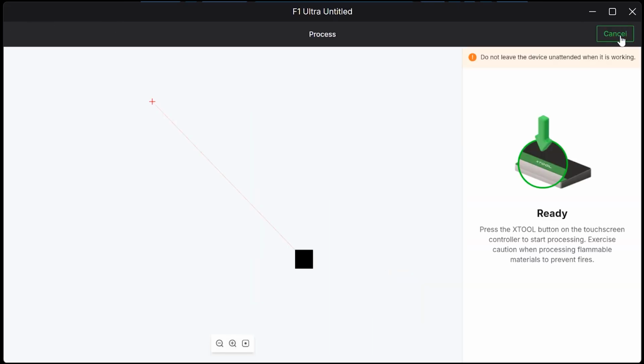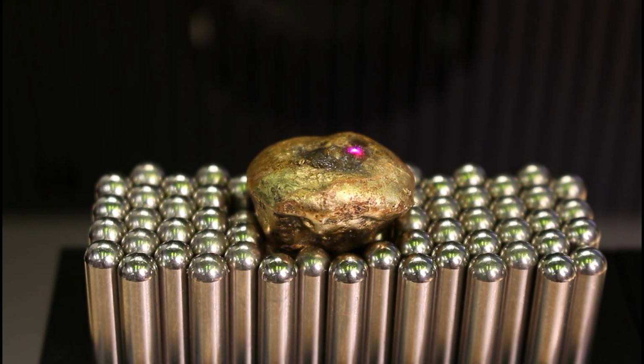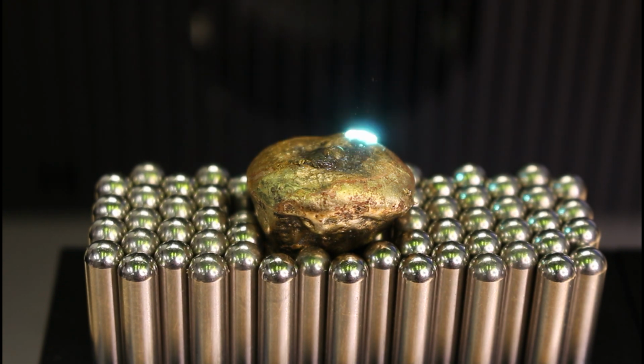Turn on my extractor fan. It's going to get noisy. I come over here to the control panel and hit the button, and off it goes.